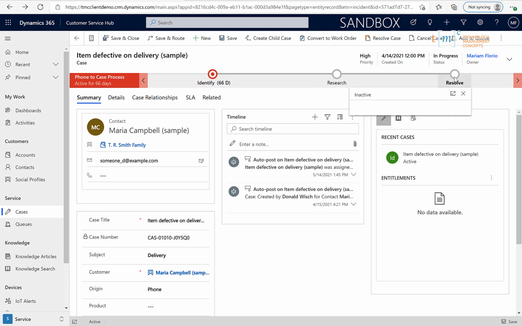Now these can be as simple or detailed as you want. They can also differ from different case types. So you might have one case type that is shipping issues, another case type that might require research and development or involve other team members. You can have different business process flows at the top of the screen in order to guide the user through a set of steps and stages in order to resolve the problem.